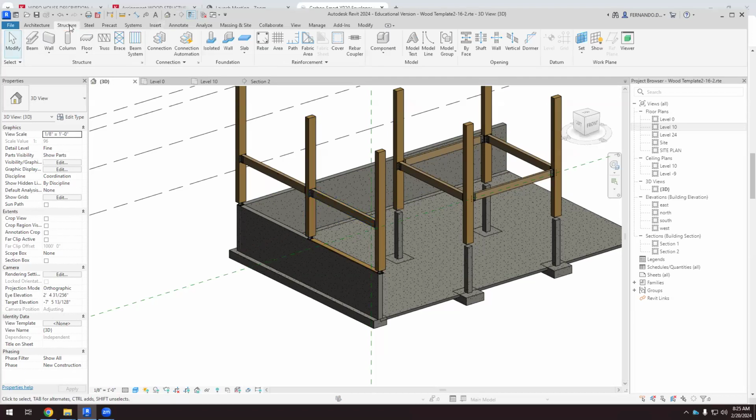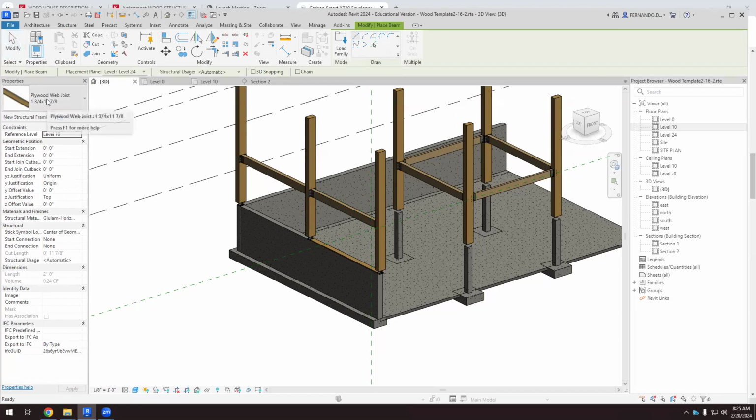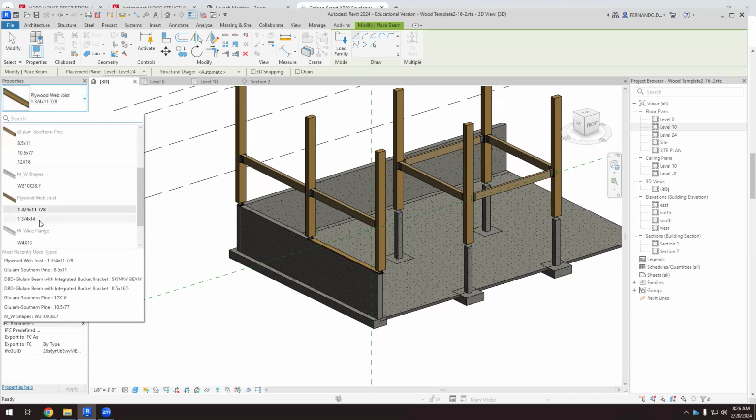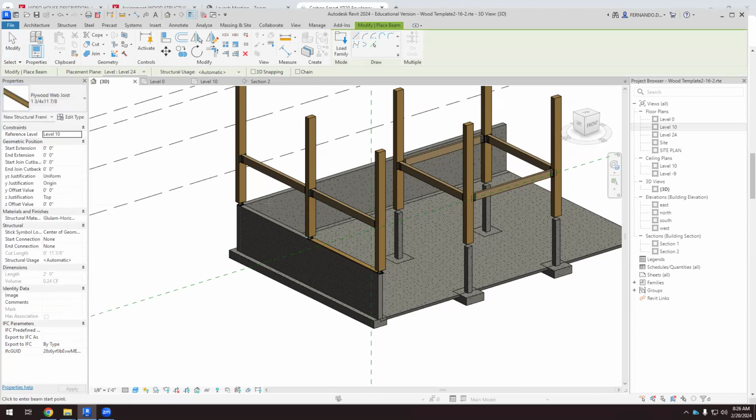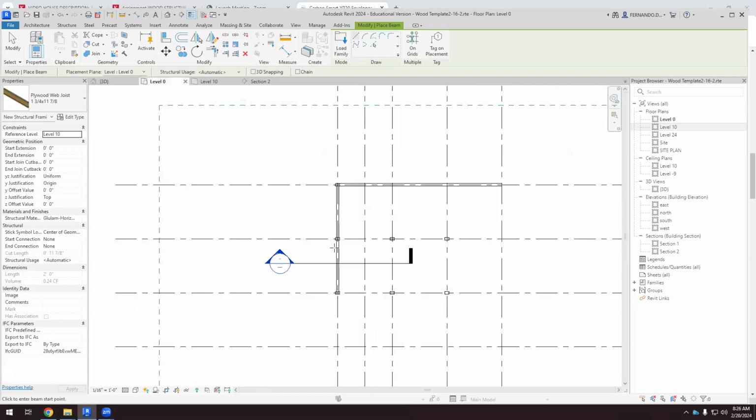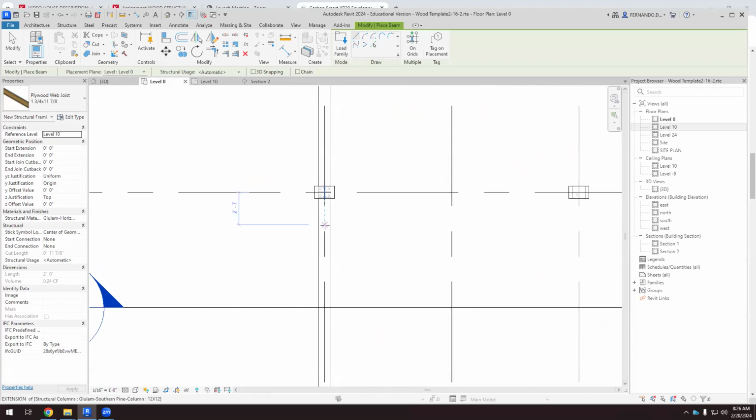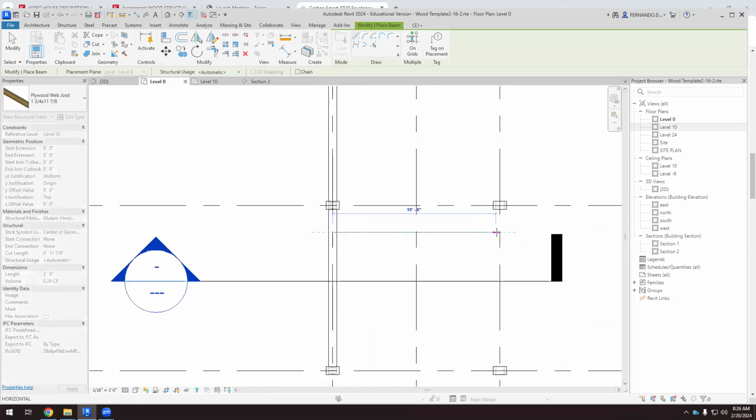And now when I go to structure, beam, I find the web joist. Does it have different dimensions? We have two dimensions. This one is 11, and this is 14 inches. I think the 11 7/8, it's almost a foot. That will be enough. So I'm going to select this one. And where do I place it? I'm going to place it on level 0. So let's insert one of these joists here.